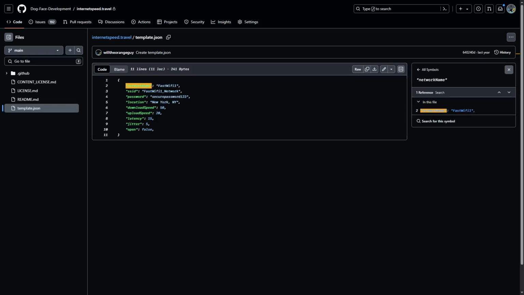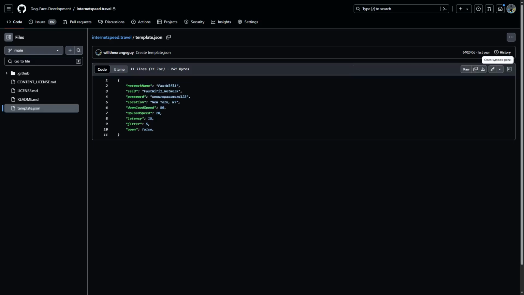Now the network name can be whatever. It could be the Waldorf Astoria Wi-Fi. It could be the Ritz London Wi-Fi is what we're just going to call it. But the actual SSID might be Ritz_network or something like that. Everything has a password, so those can be shared here.